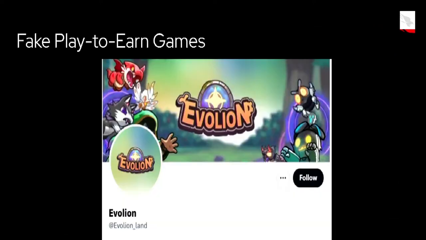Next up, this was an interesting campaign involving fake play-to-earn games as a method of delivering macOS stealers to a victim. And in this campaign, the threat actor tried to make their fake game look a little bit more legit by creating social media profiles on X to maybe entice those victims to download those games.